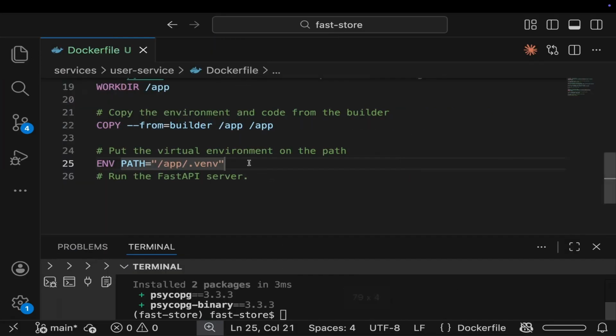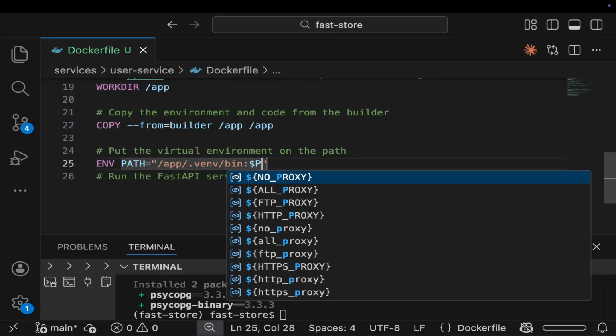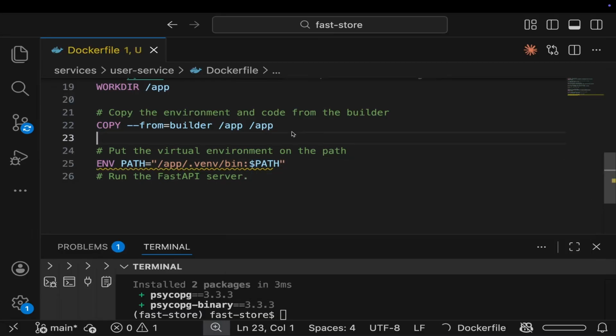So even in the container, we shall have it. Okay, so .venv/bin, then a colon, then we put the $ sign, then PATH, like that. By doing this, we are simply putting the virtual environment on the path. I hope this looks okay.